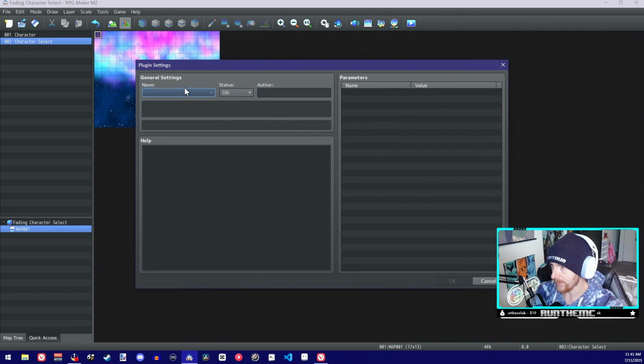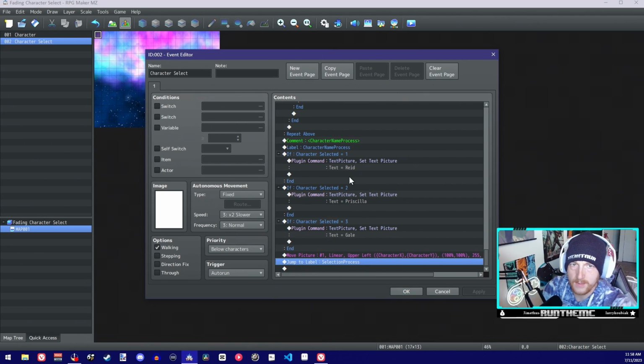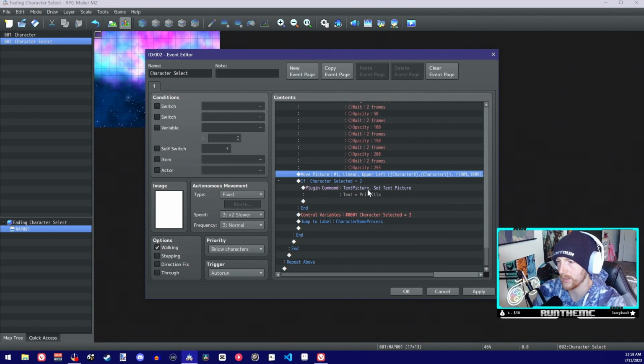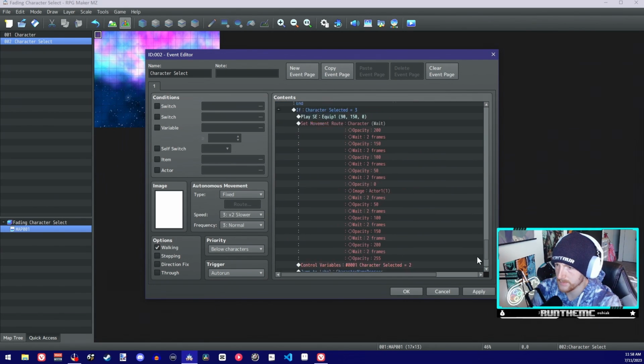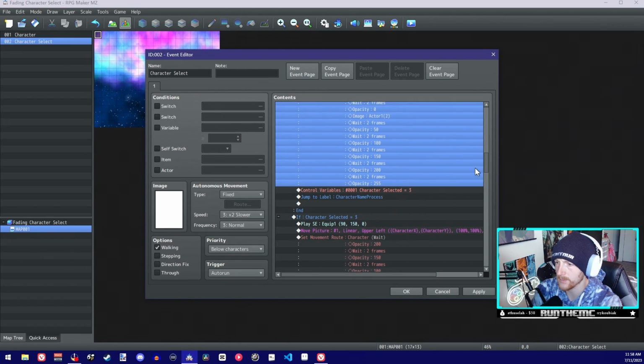Let's go ahead and just add that plugin here. Text to picture. Okay. A few moments later. You know what? Let's get rid of this. We're way overcomplicating this. So let's get rid of all the text. Let's get rid of all of these text and show picture commands because we are way overcomplicating this.